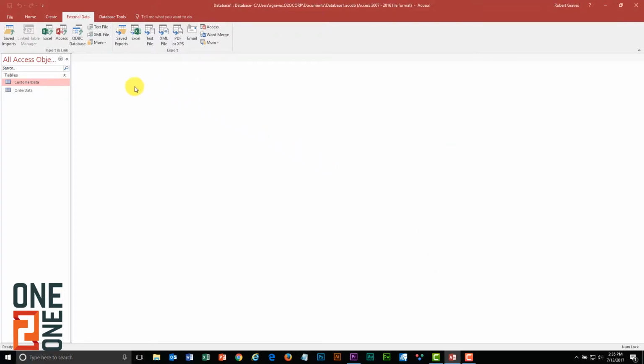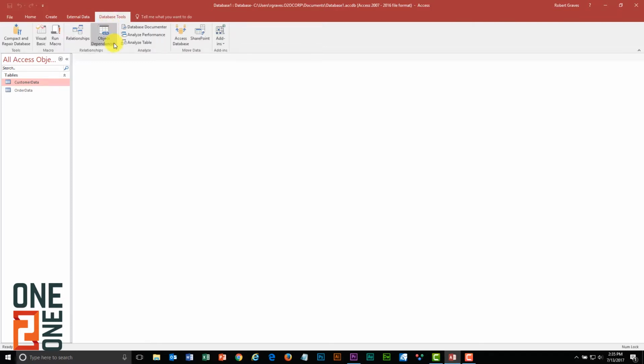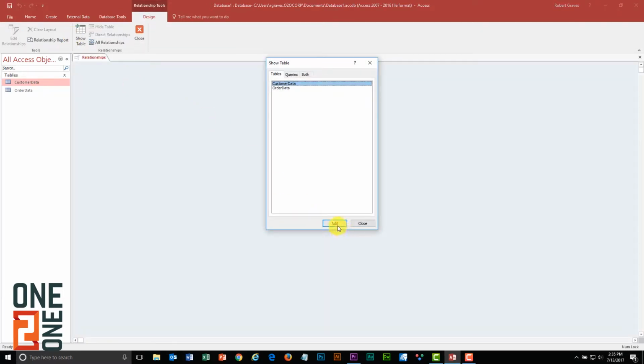Now that we have two tables, one for customer data and one for order data, we want to create a relationship between them. To do that, go up to the Database Tools tab and click the Relationships button. This will open a new window with a list of tables in the database. Add the tables you want to build a relationship for and click Close.